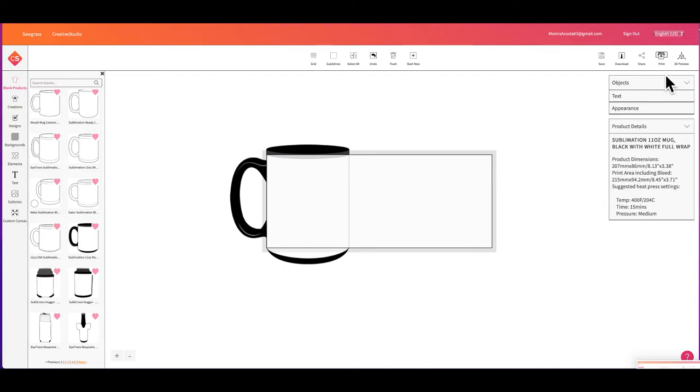And if you look on the right hand side, this is where everything that you start adding into the creation is going to appear here. It's telling you that it is for a sublimation 11-ounce mug, and it tells you the sizes of the product. Right here, I don't know why they put 15 minutes to print a coffee mug. I put it at 380 and I do it for 5 minutes at medium pressure, but not 15 minutes. So I don't know how they got that.